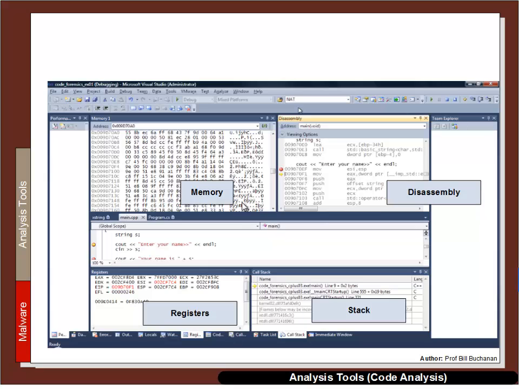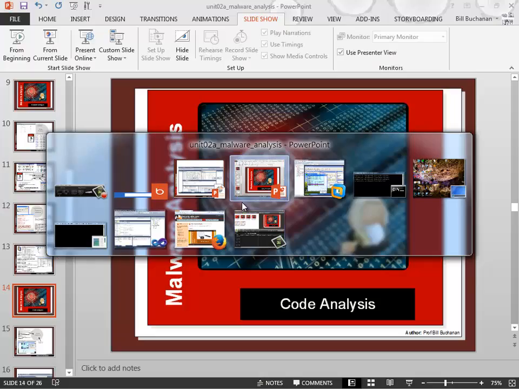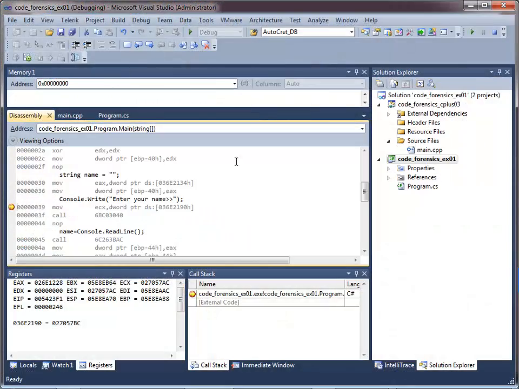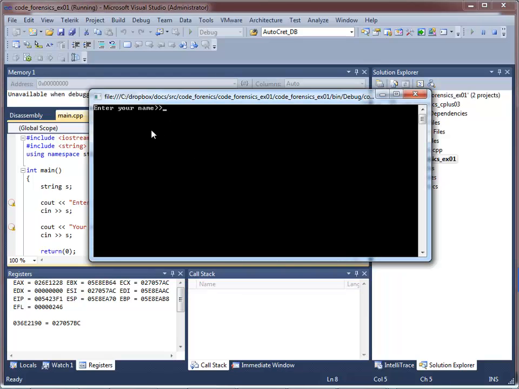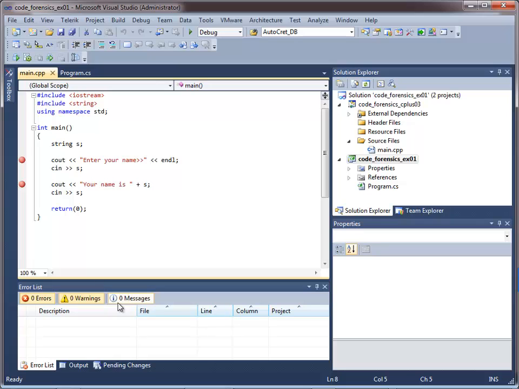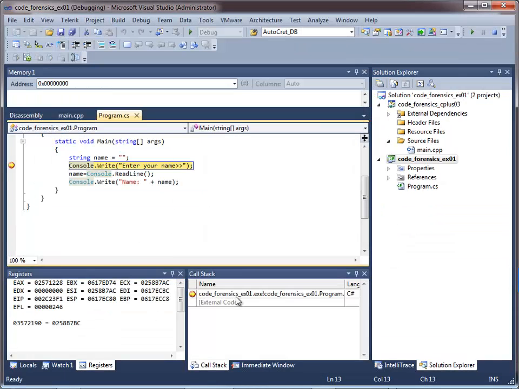Okay, another program we can use is Visual Studio, where we can actually examine the code as it runs, look at memory, look at the disassembly, code, registers and stack, and so on. Okay, so this shows an example here. We have a C++ code, and we can actually run it, and put in breakpoints. And then we can look at the registers as they change.